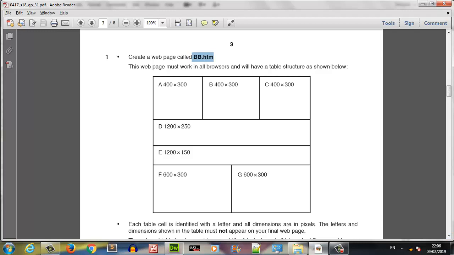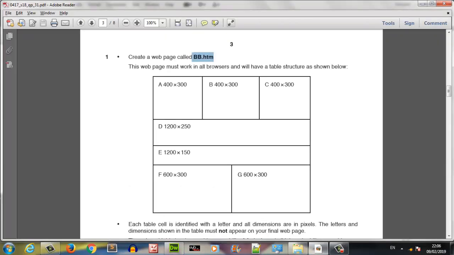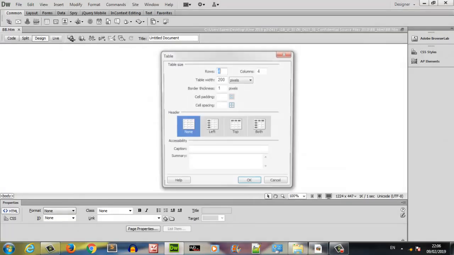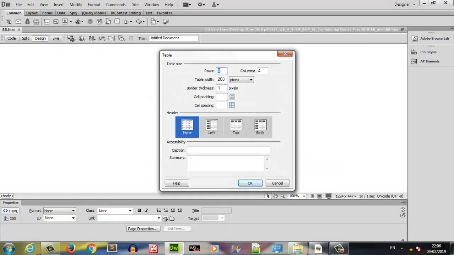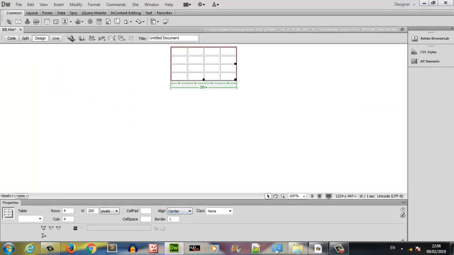In order to create something like this, we need to go to design view. You can see over here that we need to have col span 2, col span 3, and col span 4. So I'll create a 4 by 4 table over here, and I'll simply center align it.